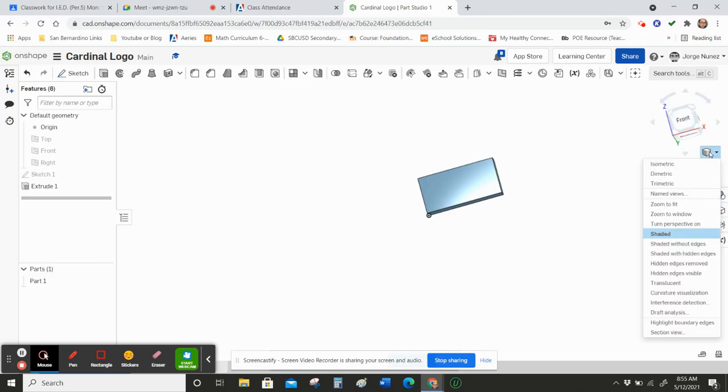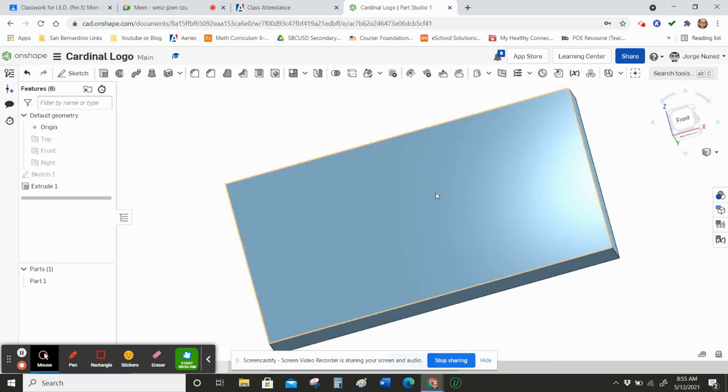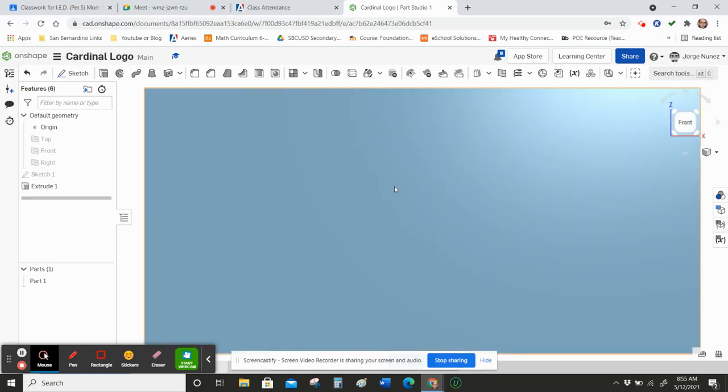Within this block, we want to write on it, meaning I want to put some nice writing on it. There are two things that you can do. One is called emboss, and the other is called engrave. I'll show you the difference between the two.